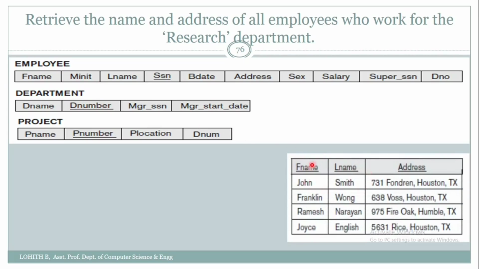The output looks like this, where I just want the first name, the last name, and the address of all the employees who belong to the research department. So what do we write in the select clause? In the select clause, I need to mention the first name, last name, and address.